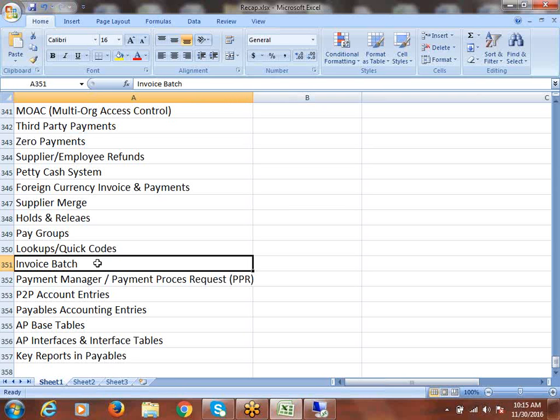Okay, if you want to use the other one, you have to disable one and go with the other. For that we have a profile option. We'll see it when we are working on it.